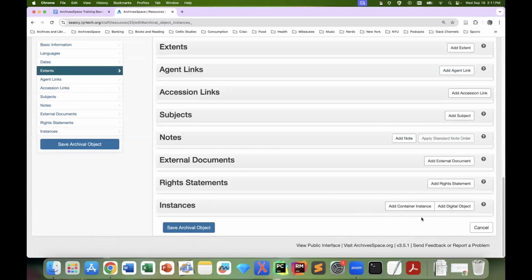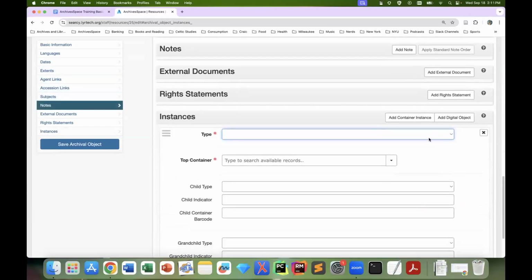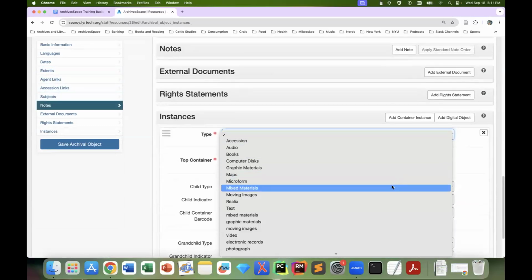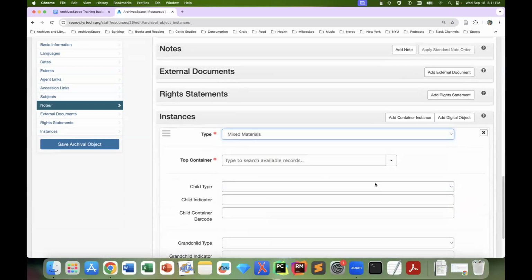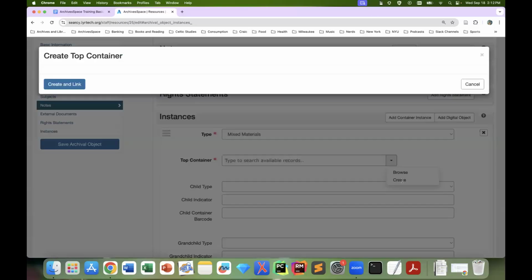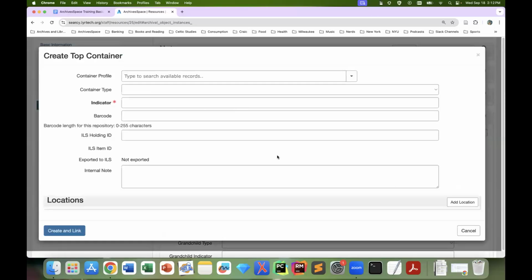So briefest of brief overviews, if you do this, you want to say add container instance. It'll ask you for a type. The default is sort of mixed materials. And to create a box or to create a container, top container really refers to the highest level of enclosure that something is in. So if you have a letter inside of a folder, inside of a box, the top container is the box. And I like to think of it as the thing that's on the shelf. So I'm going to select create, which brings up the top container record.